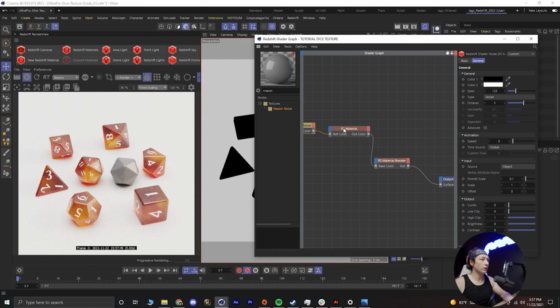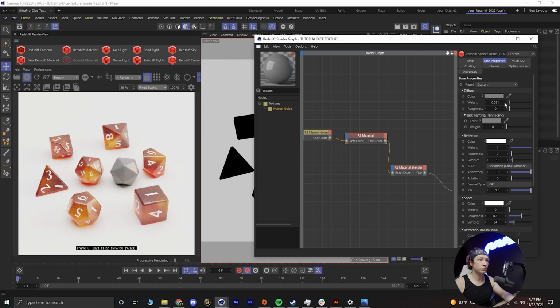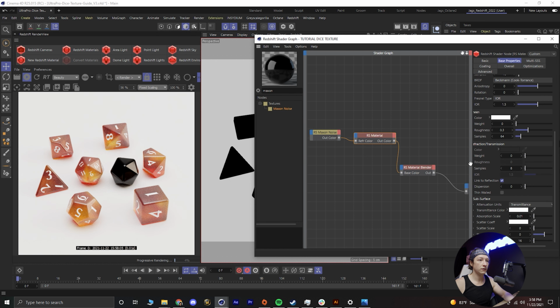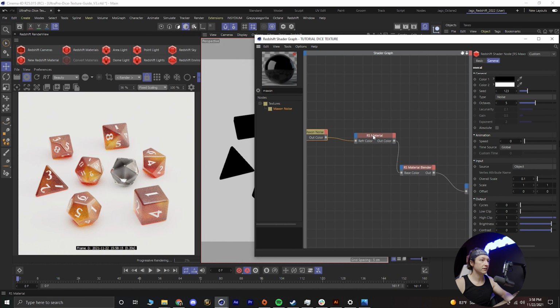So now we can go into this material that we have, and we're going to go to our base properties, bring the weight down for the color all the way. We're going to bring up the roughness to, say, 0.15 so it's a little bit softer in the reflections. And then we're going to go to our refraction and bring the weight all the way up. So now we're getting some clear dice.